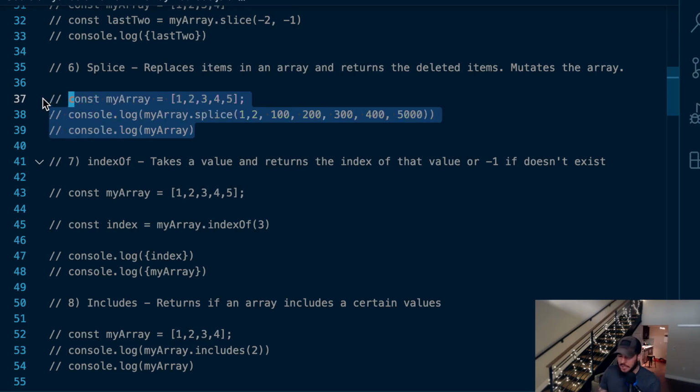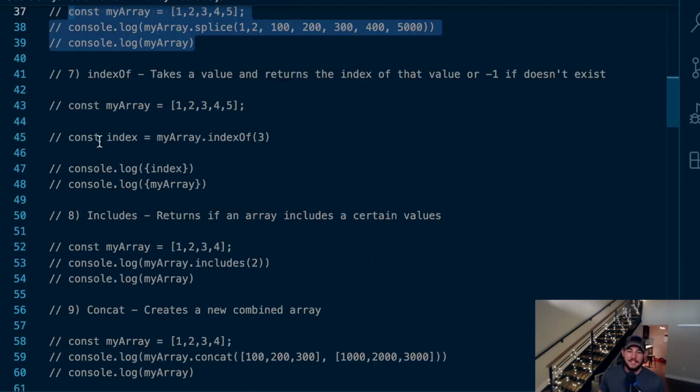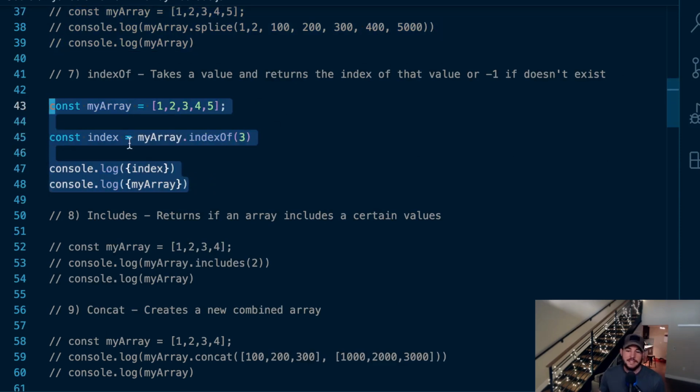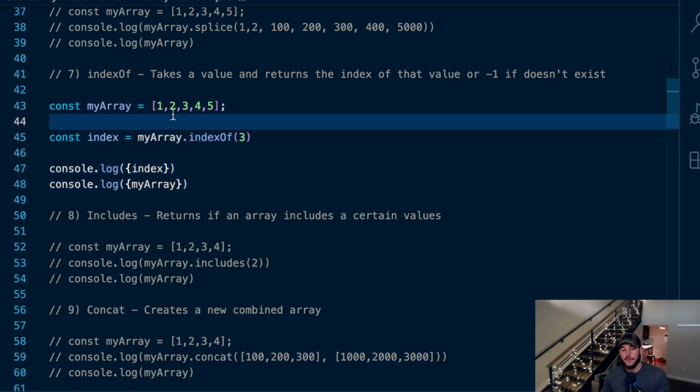So that is the .splice method. Then we have the indexOf method. It takes a value and returns the index of that value within the array. If that value does not exist in the array, it will return -1. So we have my array 1, 2, 3, 4, and 5.